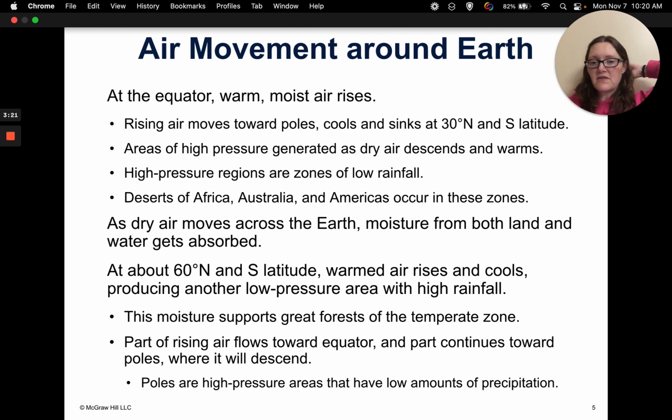So the deserts of Africa, Australia, and America occur in these zones where the air is warmer and also very dry. As dry air moves across the Earth, the moisture from both land and water gets absorbed. At about 60 north and south, warm air rises and cools, producing another low-pressure area with high rainfall. The moisture supports great forests of the temperate zones.